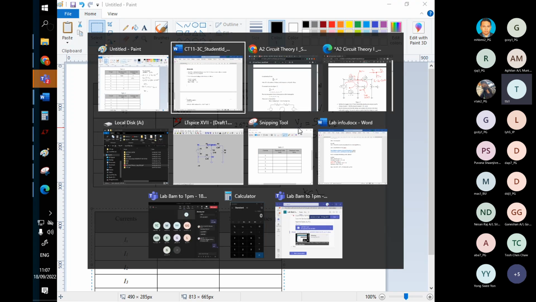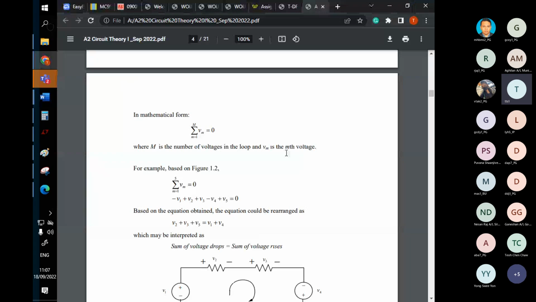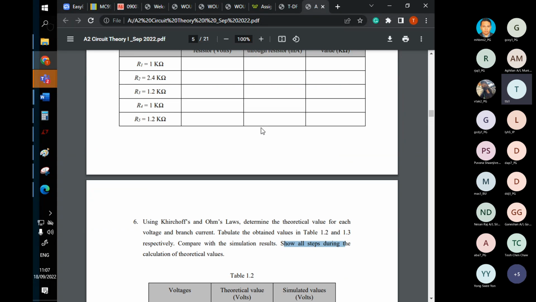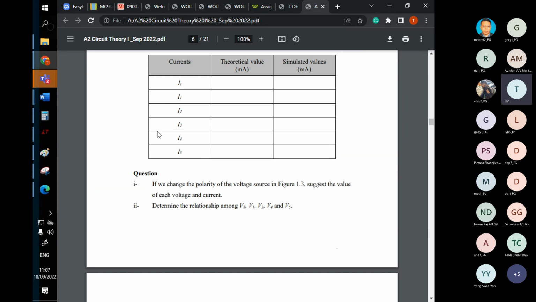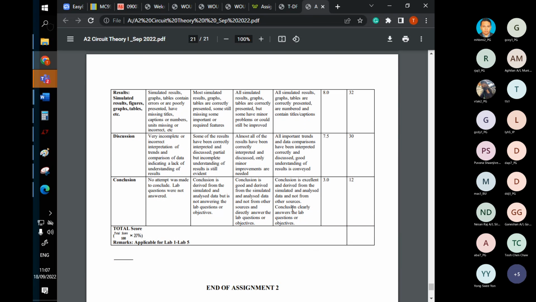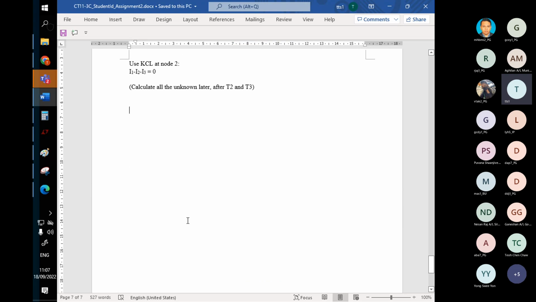Is that all? Let me see if we missed out anything. After step 6, it looks like this is the end. Then we come to something called the question. So I would just copy it into the result, right? Is it result or the conclusion? Let me double confirm. I always get confused about this part. Oh, yeah, in the conclusion: clearly answer the lab question. Just answer the lab question, okay? So here, discussion.